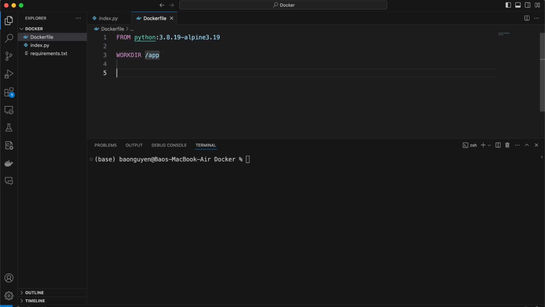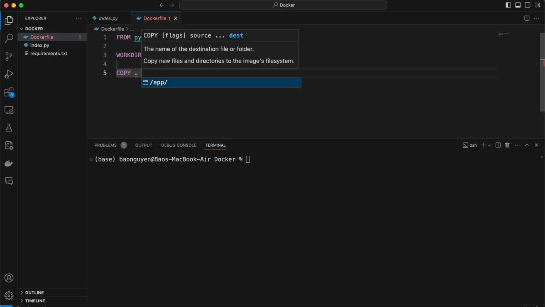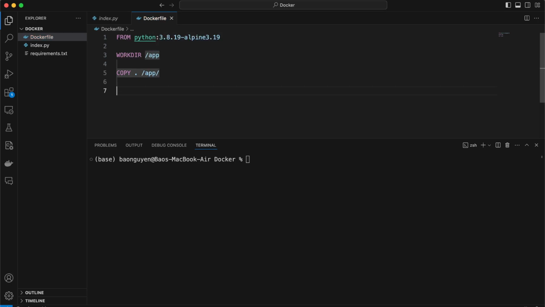So once you specify the folder in a Docker image, we need to copy everything we have in our local machine to that folder. So I will run COPY . . So dot here means the current folder. So it will copy index.py and requirements.txt to this app folder, so /app.